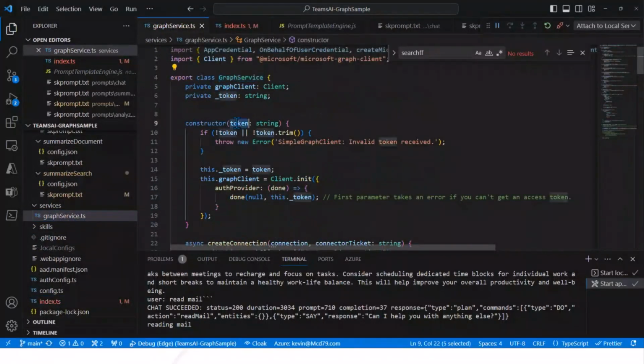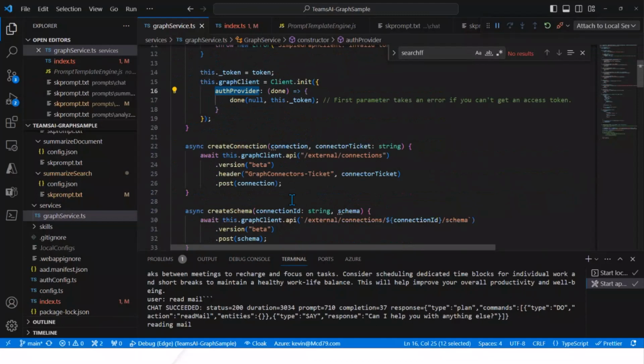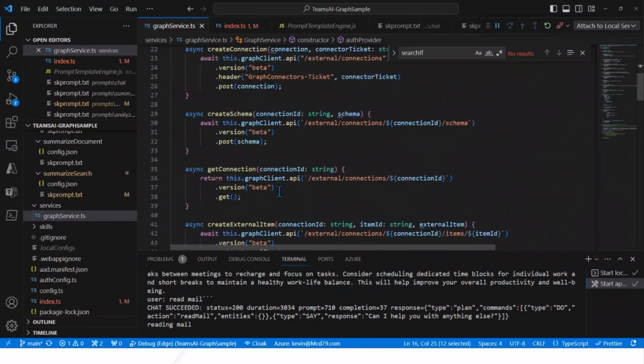And in the constructor, I'm just passing it a token. And this part here will grab it, and if it's not set, will bring it from that auth provider to set the token as a variable here. And then whenever I'm calling the graph client, it's set up with that token.